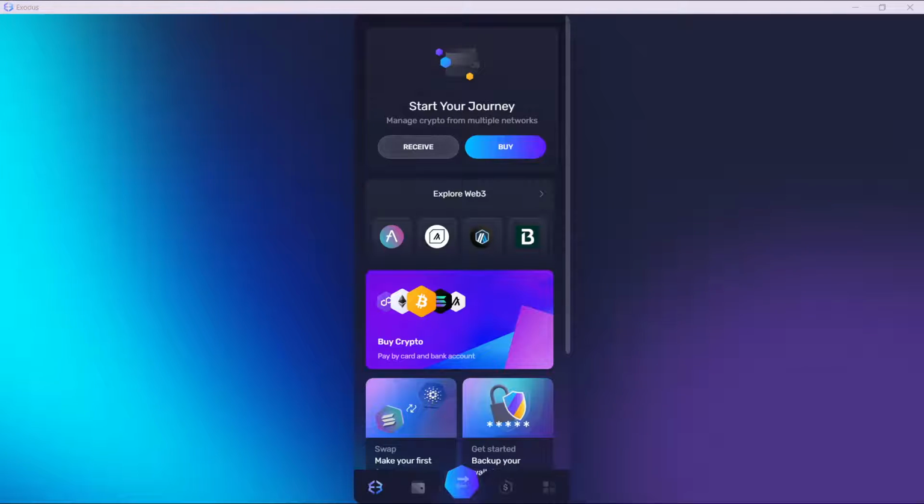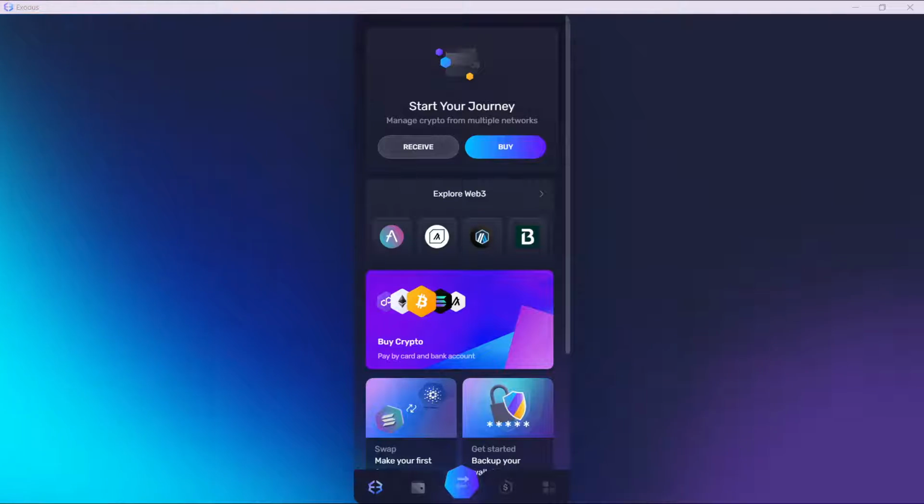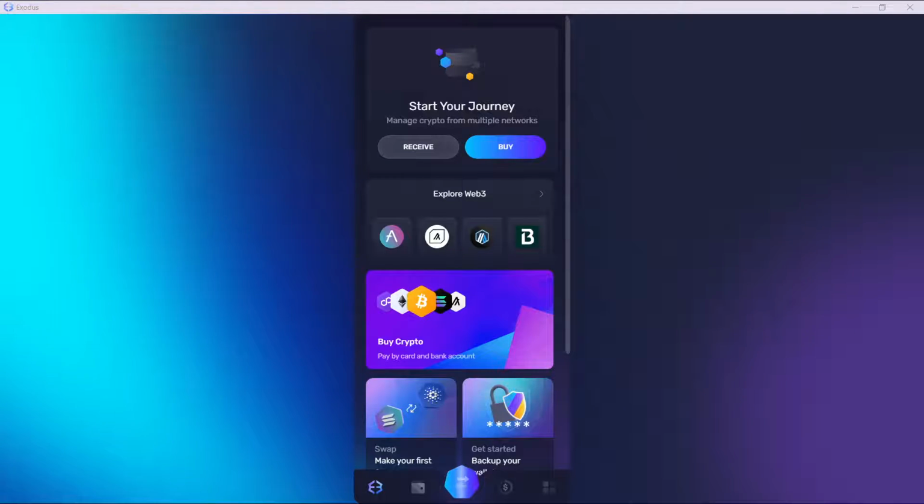Hello, in this tutorial I'll show you how to send money from Exodus to Cash App. The first thing I'd like you to do is to launch your Exodus wallet, which of course I have done right here.